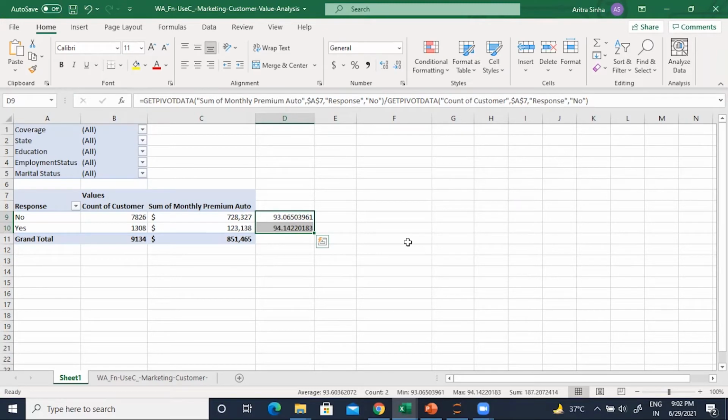So monthly premium cannot be a determinant for you to decide that these people have higher monthly premium, so let's target them. Monthly premium cannot help you in targeting people for renewal policies because average monthly premium does not differ. Is that very clear?